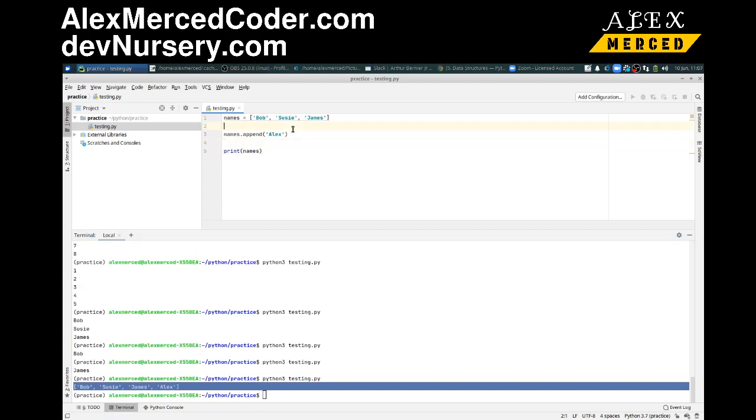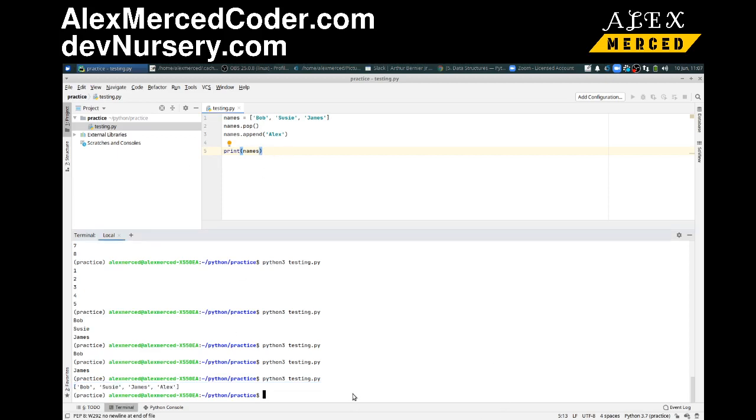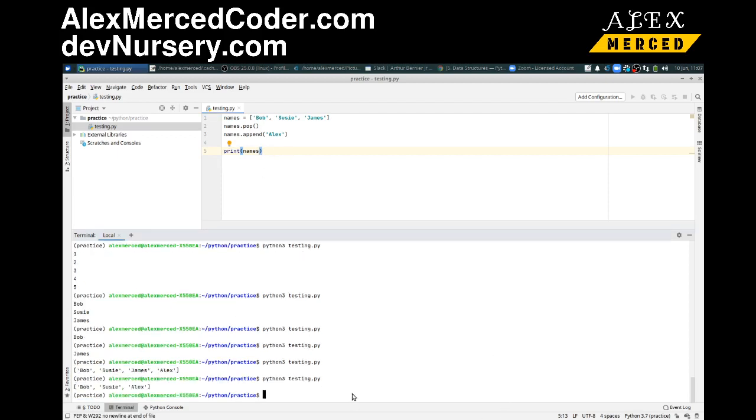Now what if I wanted to get rid of James before I add Alex? I could do names.pop. Pop gets rid of the last thing on the list. So that would get rid of James, and then we would add Alex. So then you should have Bob, Susie, Alex. Okay, so there are all these different functions, and there are more of them.